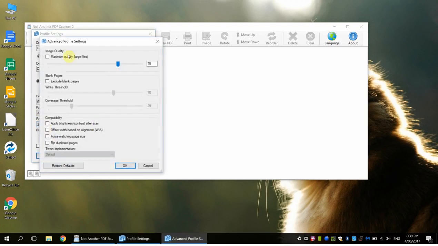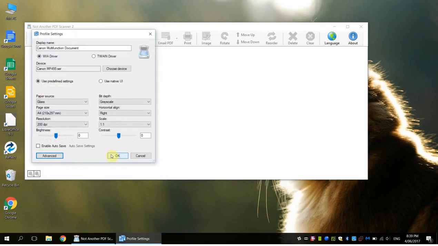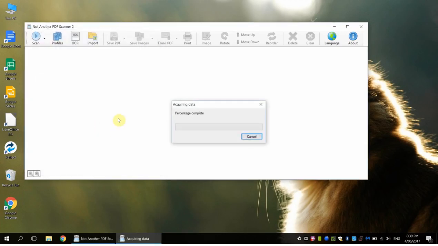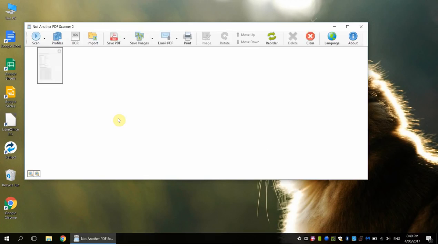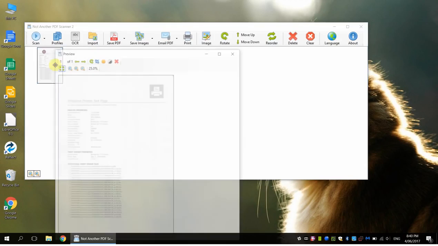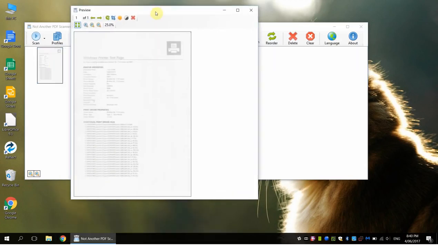There are some advanced settings if you want to go through that, but generally speaking, I just leave it at defaults and click OK. So now my multifunction unit is scanning, and that will take a moment. Once that's done, we're going to insert another page so that we can combine two pages into a single PDF file so that we can easily send that. Okay, so here we go. And this is my Windows test page.